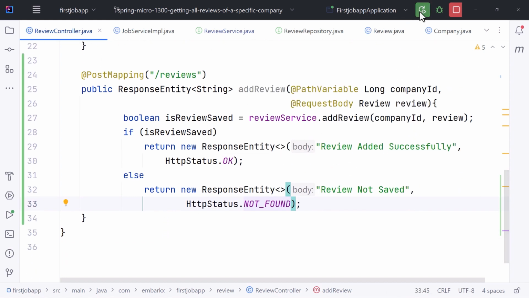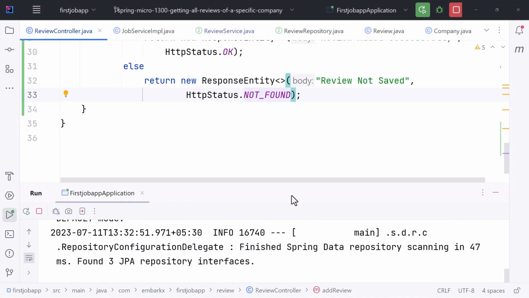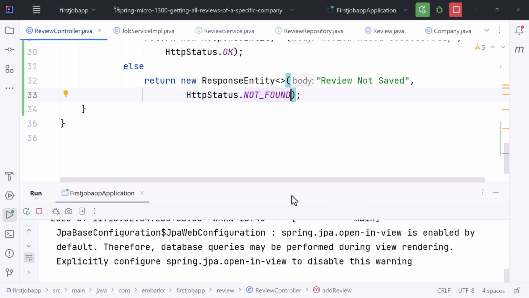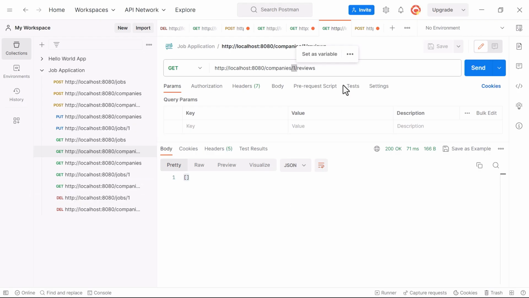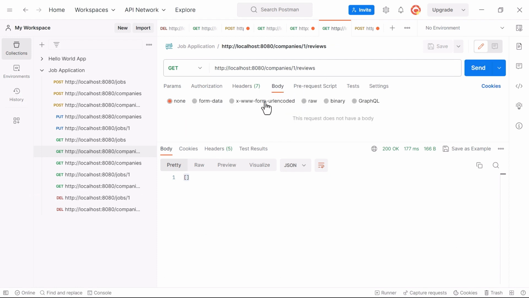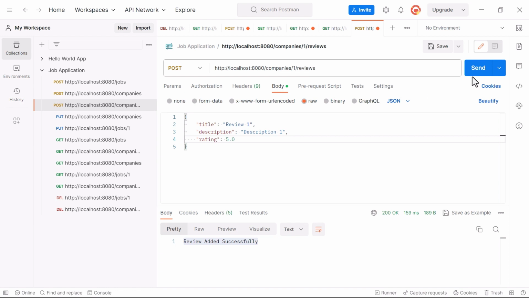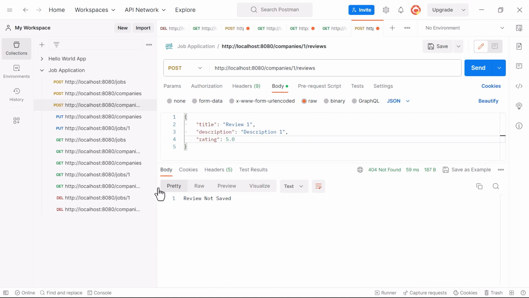Okay. Let us rerun this and let us test the changes. So the application is deployed now. Now let us try adding the review. Okay, so we are doing a GET request. Let us head over to the post request here. Okay, and let us try adding the review. So you will get this 404 not found, which says review not saved. And that is because company 1 does not exist.